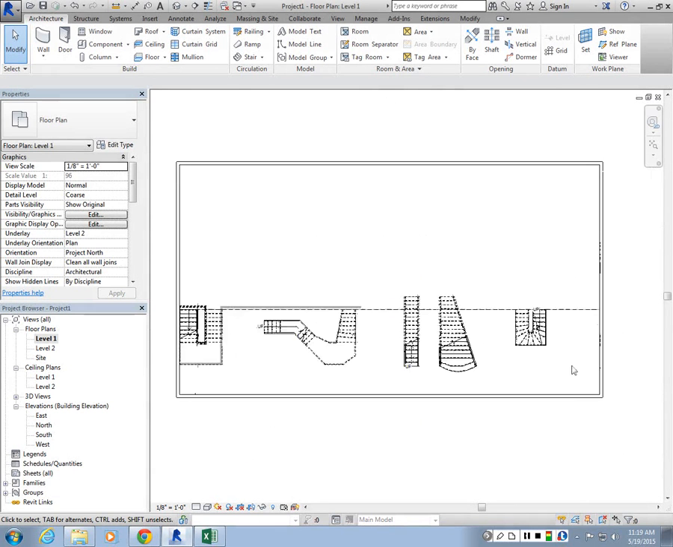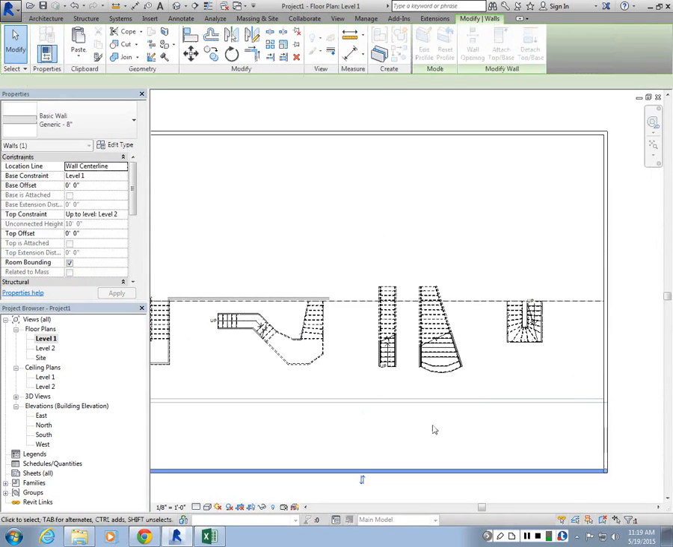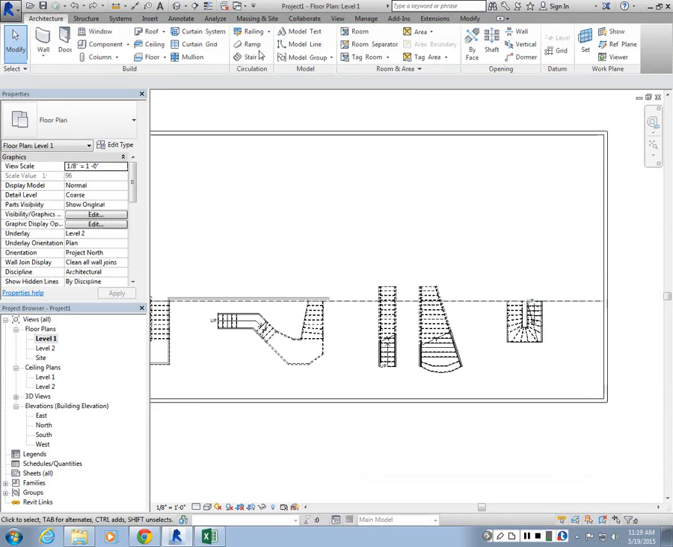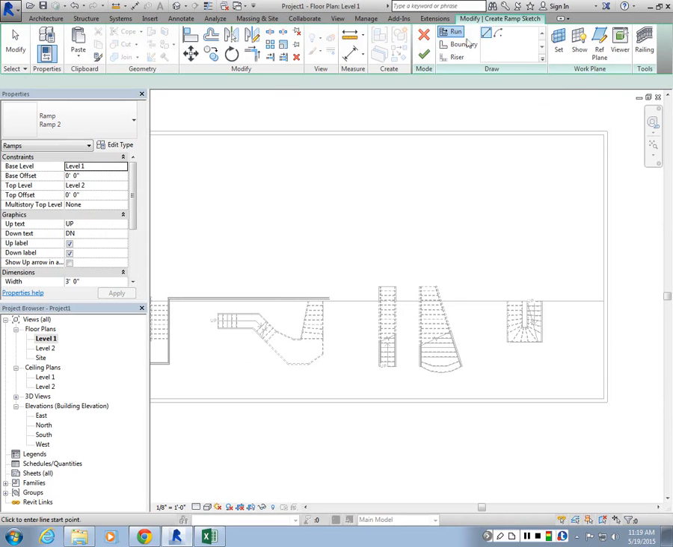I mean, I may let you play around with the ramps. Actually, it's pretty straightforward too. If you go to ramp, it works the same way. There's a run, a boundary, and a riser.